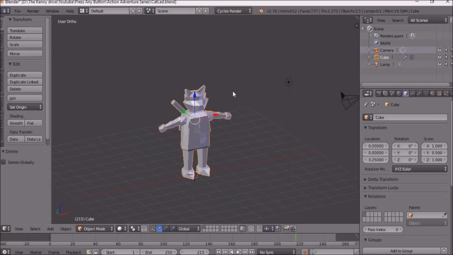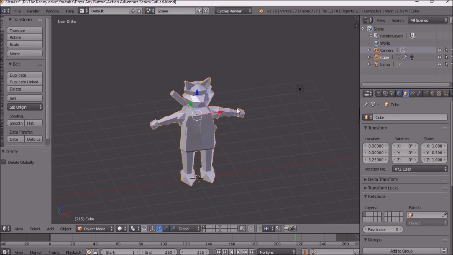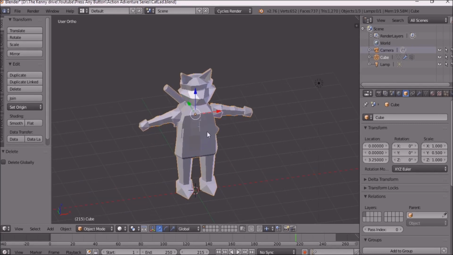Hey everyone, I said I'd be back and here I am in Blender. So it's not Unity this time around, but I did say that we were going to mess around with Blender a little bit just to help us to create elements and assets for our game.